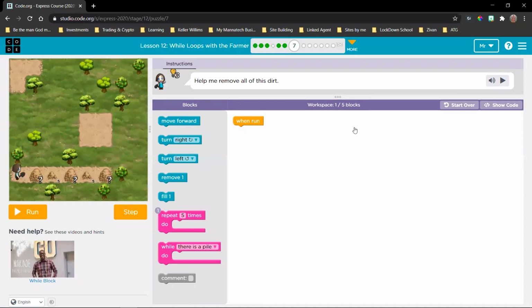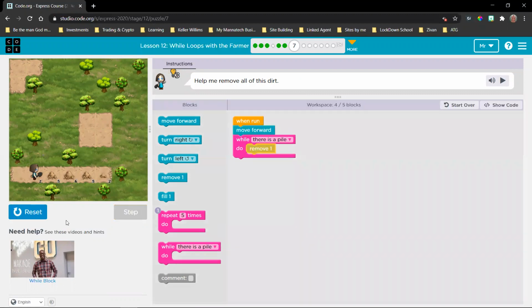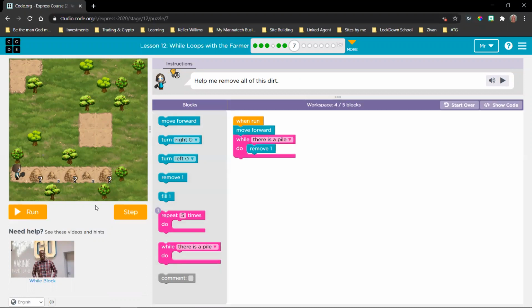Help me remove all of this dirt. We only have 5 blocks. So the way we want to do this is to say move forward and remove 1. We don't know how much we have there, so that's a bit of a problem. So let's change that to this and then say remove 1. Now we've tested this sequence and it works for that pile.